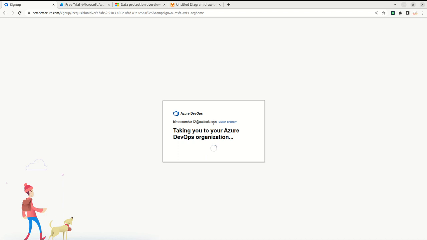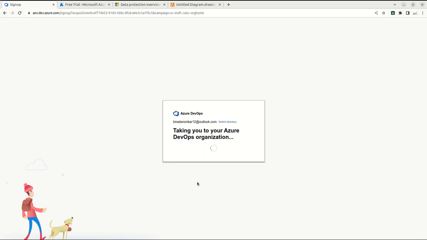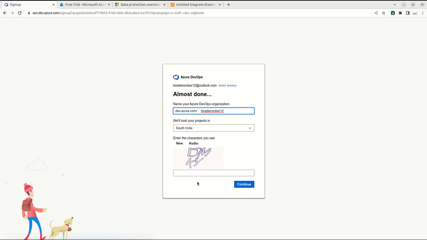Now if we see, it is pointing to this directory. Looks like something went wrong. Okay, I understand why it is not allowing me to do this: I created an organization with a similar name, and I deleted it. That's why it's not allowing me to do that.